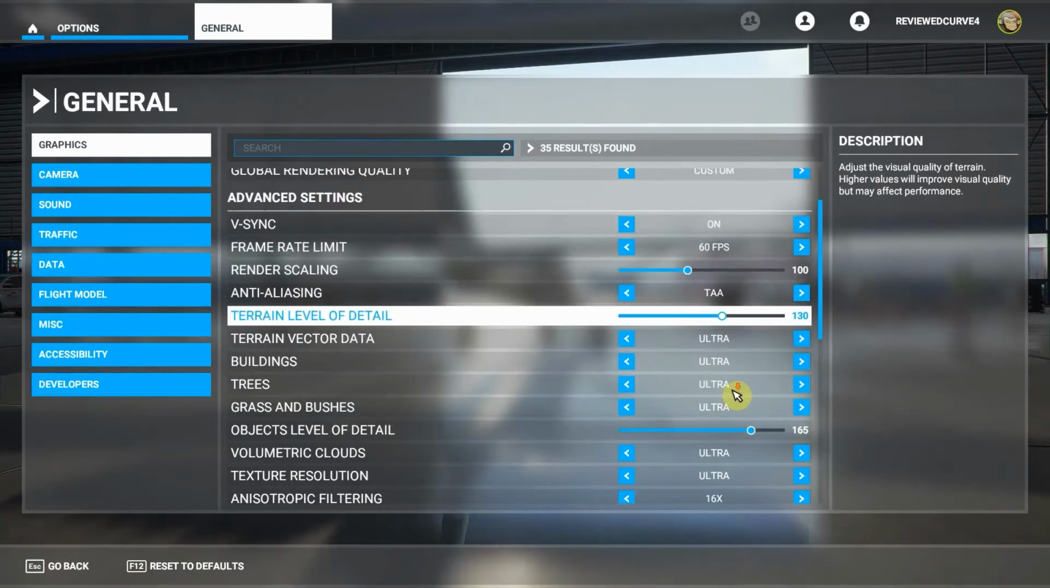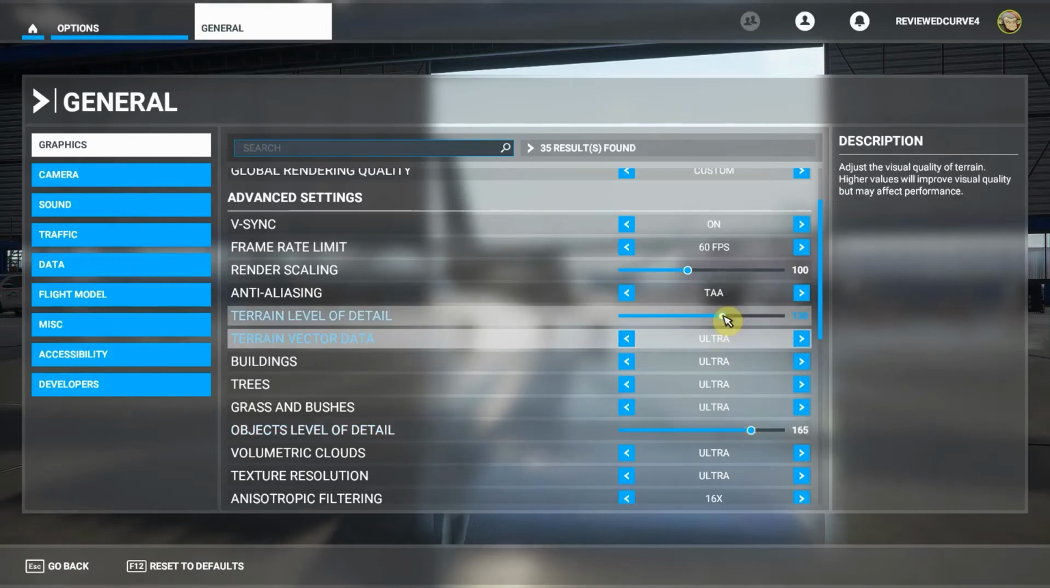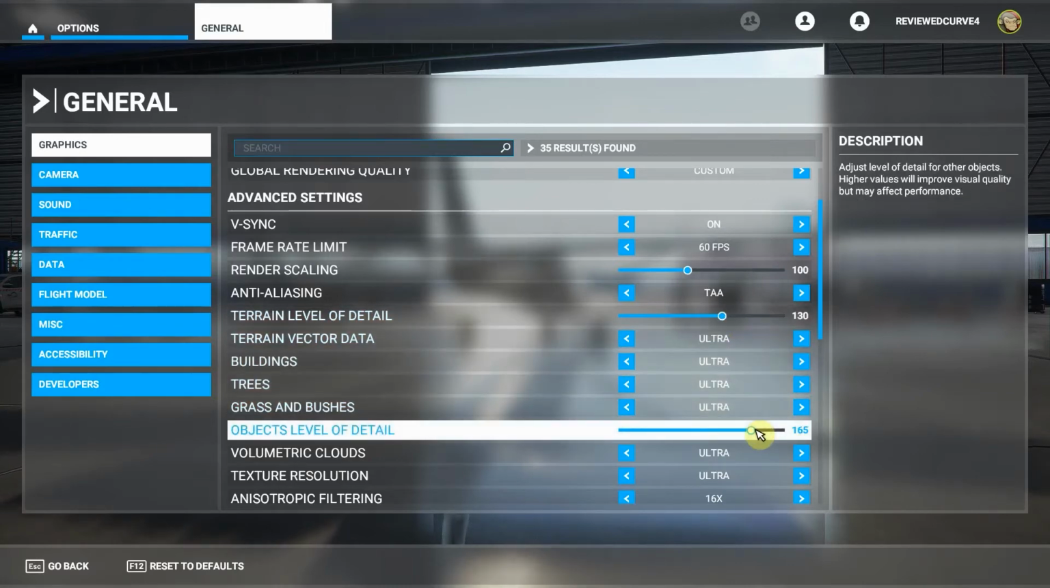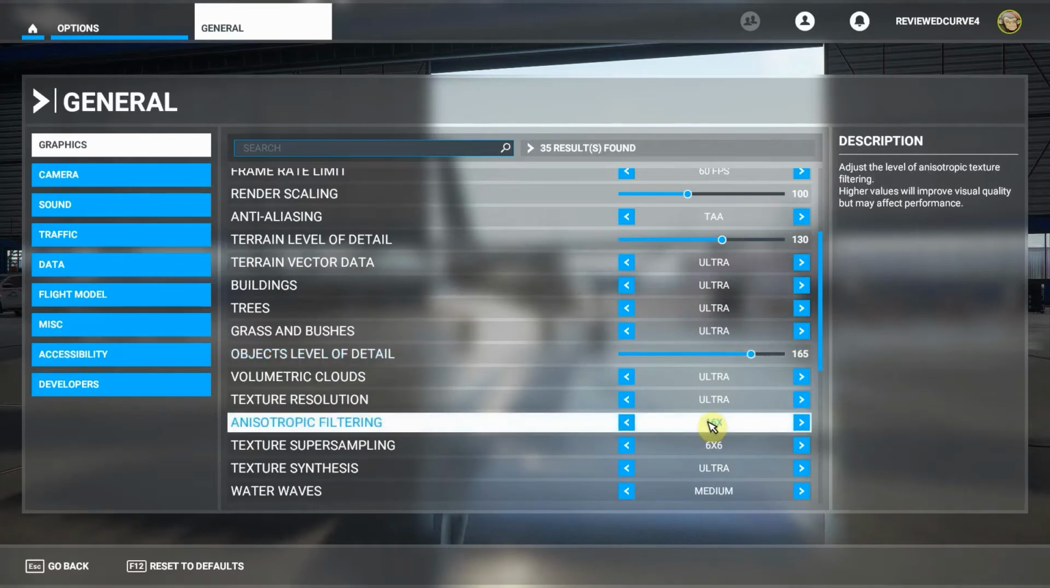All right, the next thing is the object's level of detail. Okay, again, I've scaled it back from 200 down to 165 because my computer could handle it. But these two here are going to give you up to 10 frames per second back, okay, if you bring them down to half. That's what was my experience.